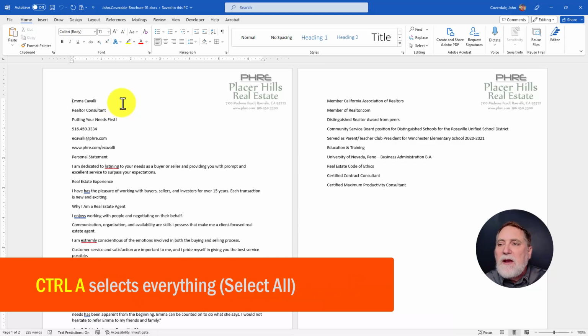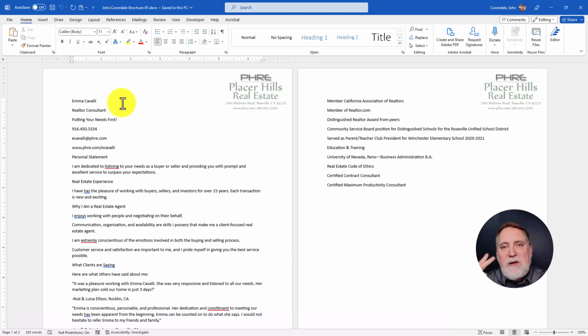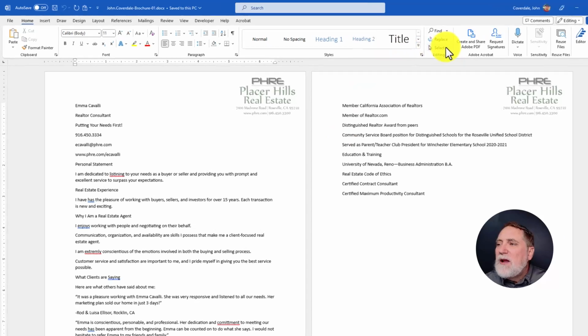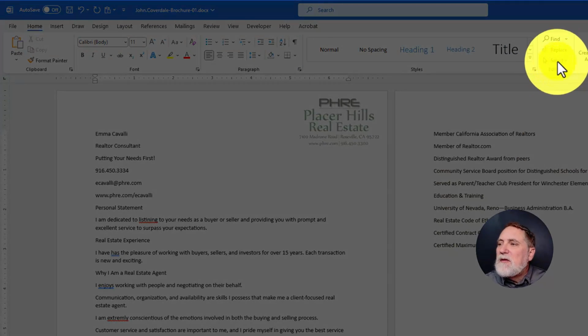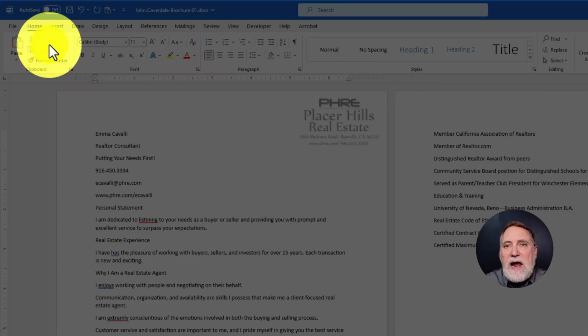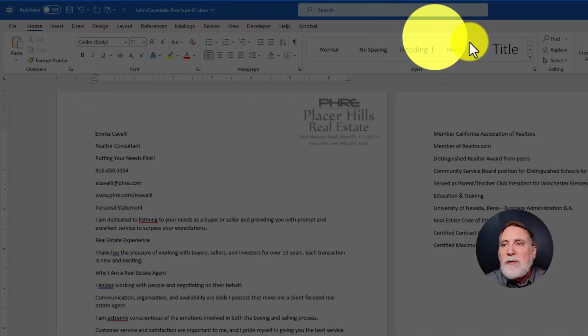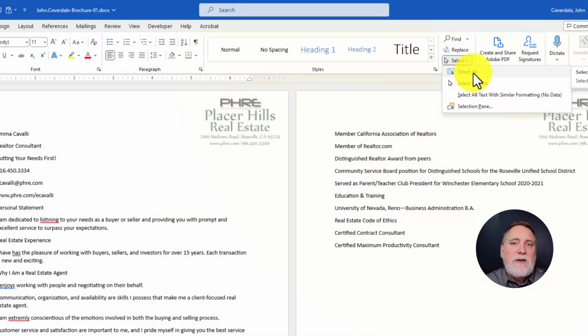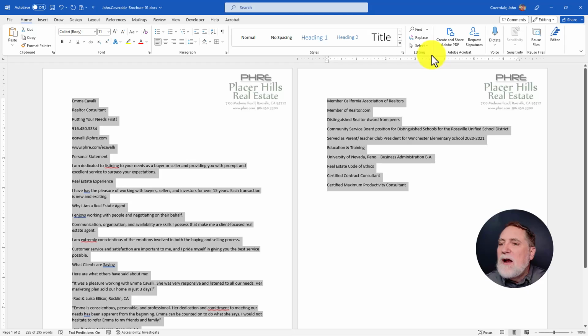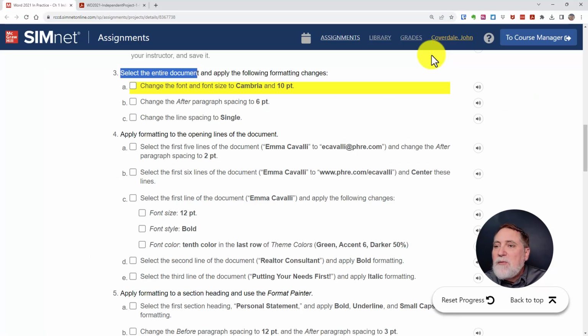On the other hand, if you forget that and you're trying to remember how do I select everything, there is a feature right here. I'll highlight it for you. The menu on the Home tab of the ribbon has a Select tool, and you can choose to select all. I'll do that now, and it's the same thing as hitting Control-A. I believe that it told me to change the font to Cambria and make everything 10 points. So I'll go ahead and do that right now.